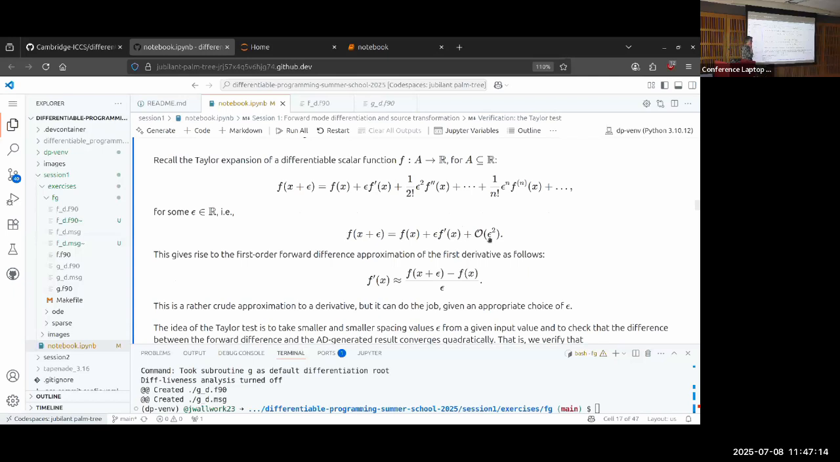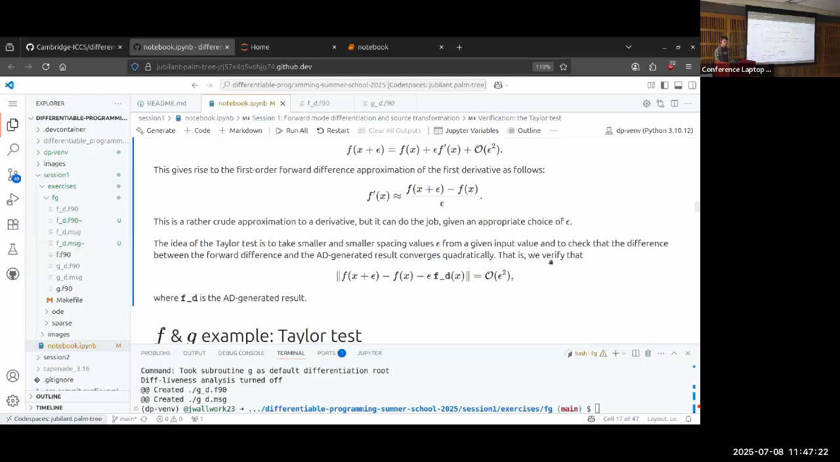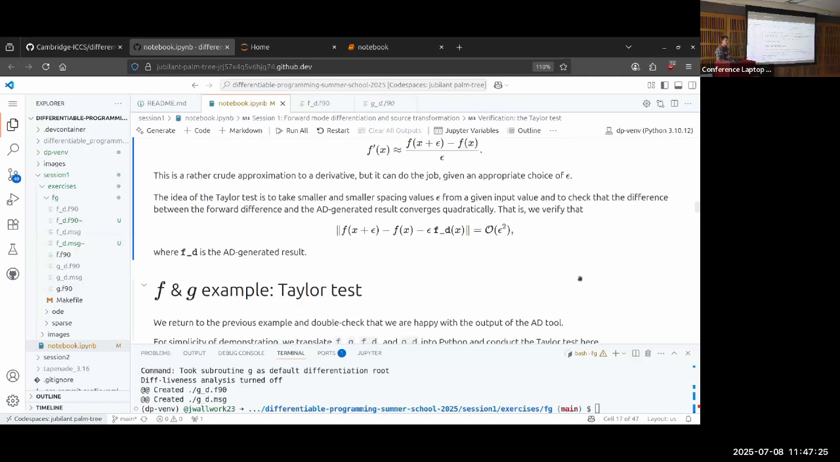So if we're happy with that level of error, then that's a reasonable approximation, and that's how we get the forward difference operator that people will be familiar with if they've done finite differences. And so basically all the Taylor test is checking is that forward differences of this flavor converge towards what you expect the gradient to be.